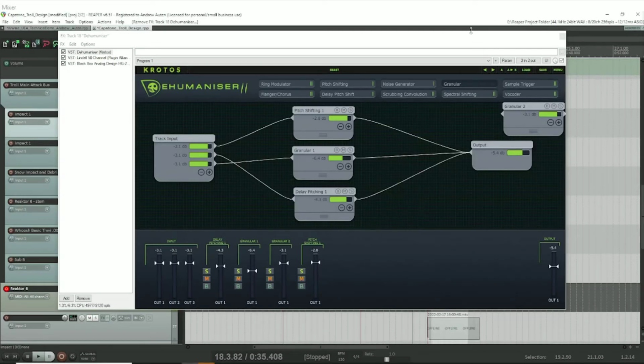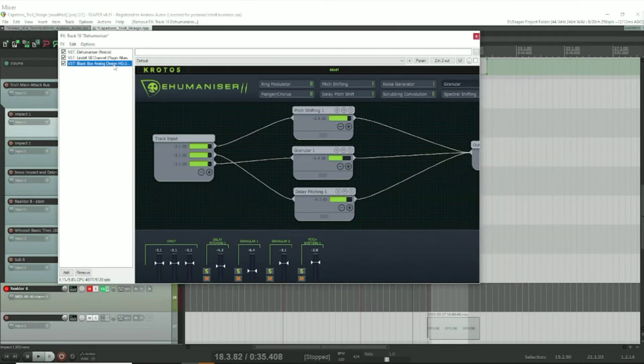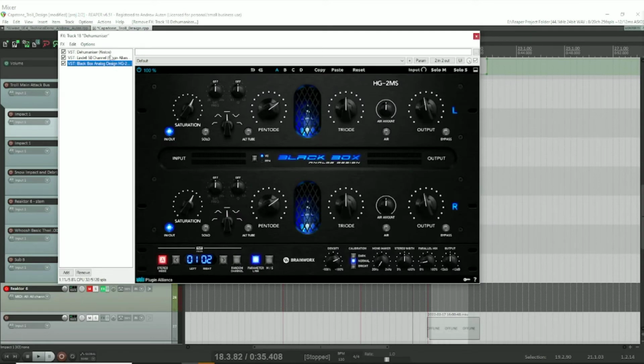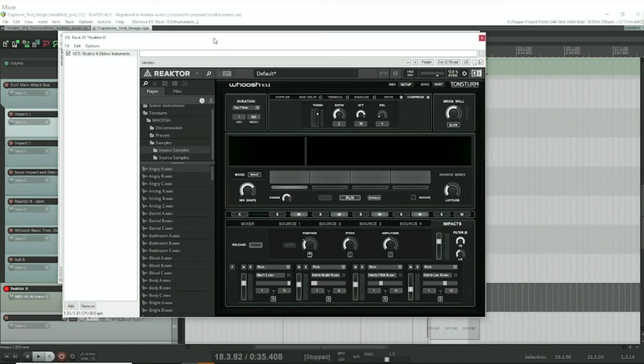Moving on to the troll noises, I first started off with Krotos Dehumanizer 2 to get some gnarly voice effects on my voice. I also used Black Box here to really add some nice saturation. For the troll's attack sound, I used whoosh and layered several really heavy hits. Let's see these in action.